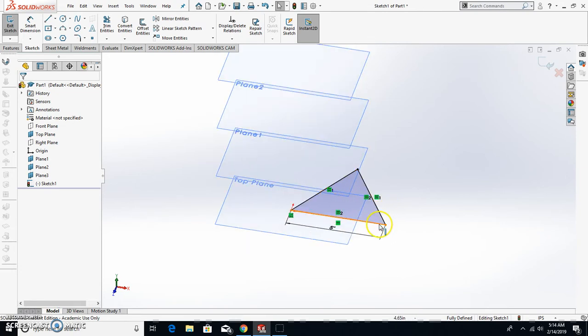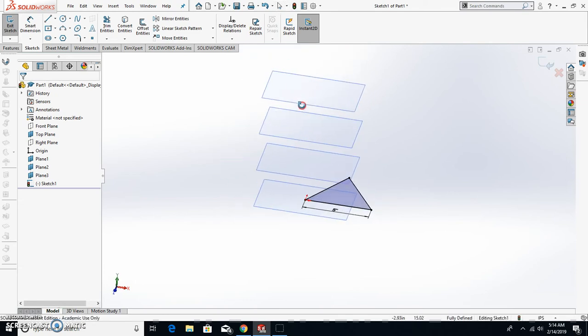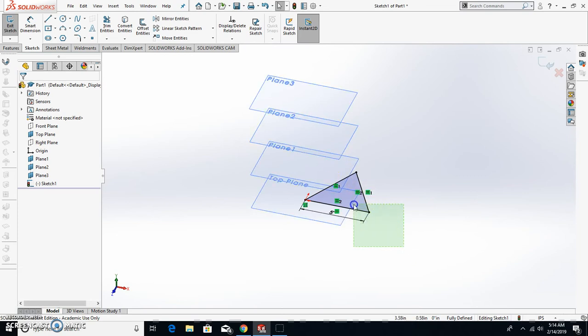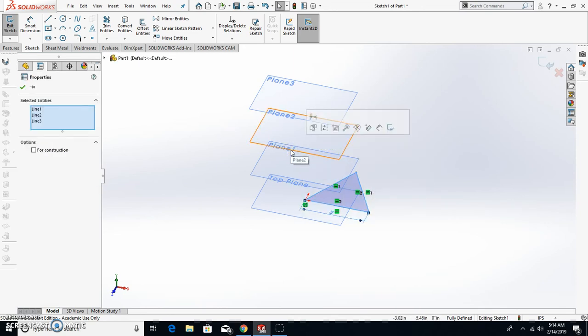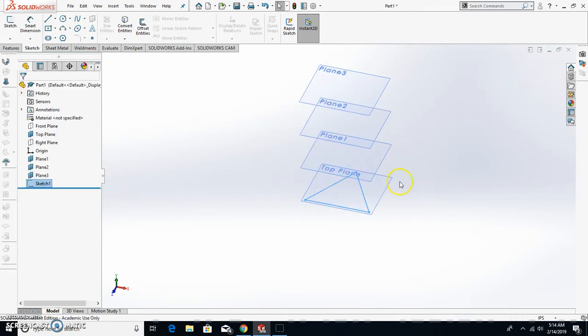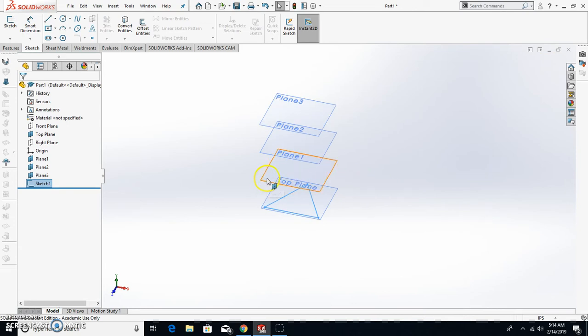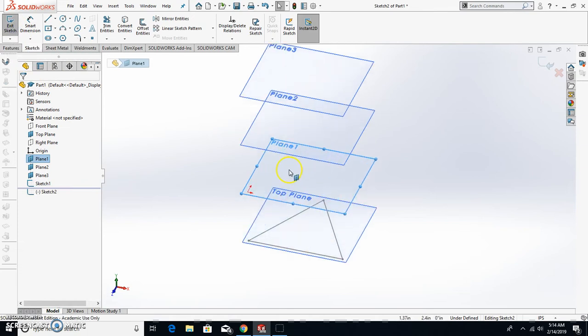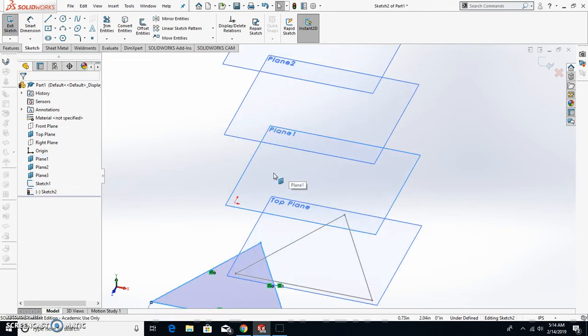Now I want to copy this sketch to each one of these other planes. So I'm going to use a green box or the blue box. One's a window, one's a crossing window. And then hit Control C on my keyboard for copy. Then you're going to close the sketch. Then you're going to select plane 1, start a sketch on plane 1, and hit Control V for paste.